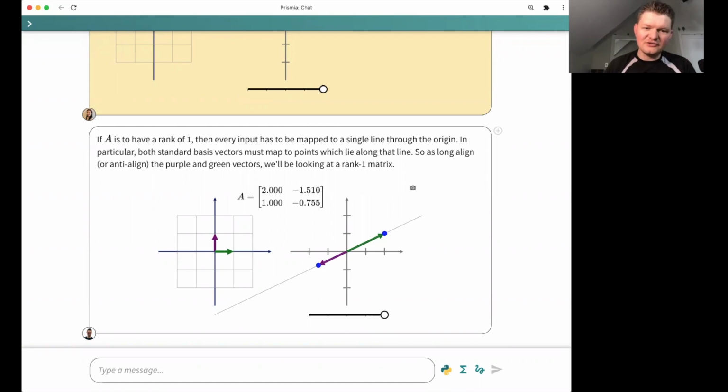It means that the image of the whole input space is one-dimensional. In other words, it's just a line. And that means that both standard basis vectors have to map to that same line. So you just need to align them. That's the point. So this is the mental picture to have in your mind for a rank deficiency, specifically for a matrix from R2 to R2 or a transformation from R2 to R2. If things sort of fall along a single line, then it's going to be rank 1.